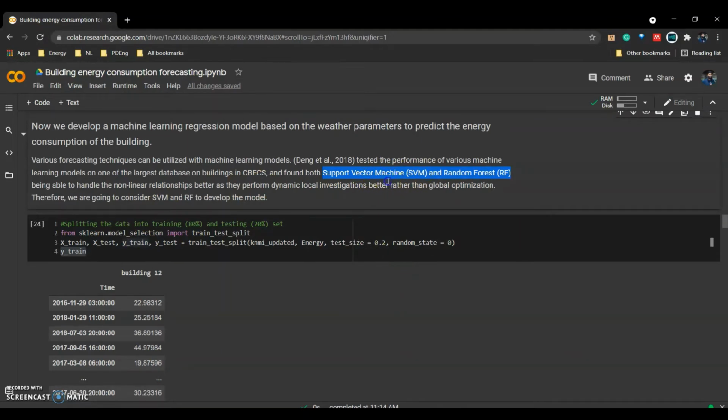I start with the support vector machine, but before going to develop the model, we need to split the data set into two data sets. This is a training set and testing set. Here we are splitting it 80% and 20%. You can explore with 60% and 40% if you wish.